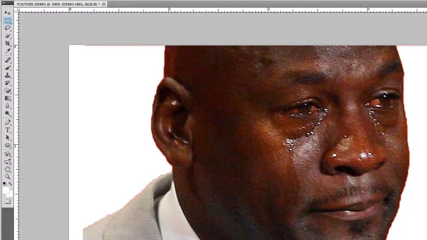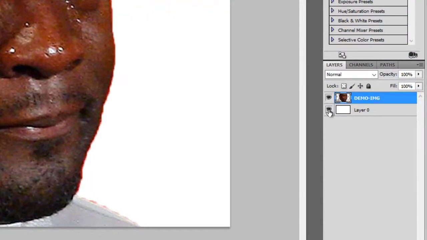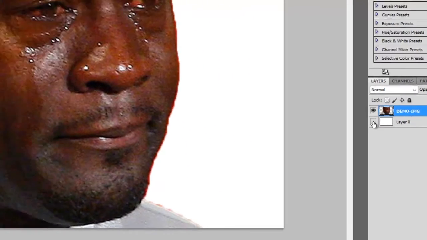Now come on over to layers, and you'll see if you remove the bottom layer, the image is completely transparent. Now the next step you want to do is smooth out all of the edges. As you can see, around the edges of the image you have all of this red color. So I'm going to show you how to get rid of that.